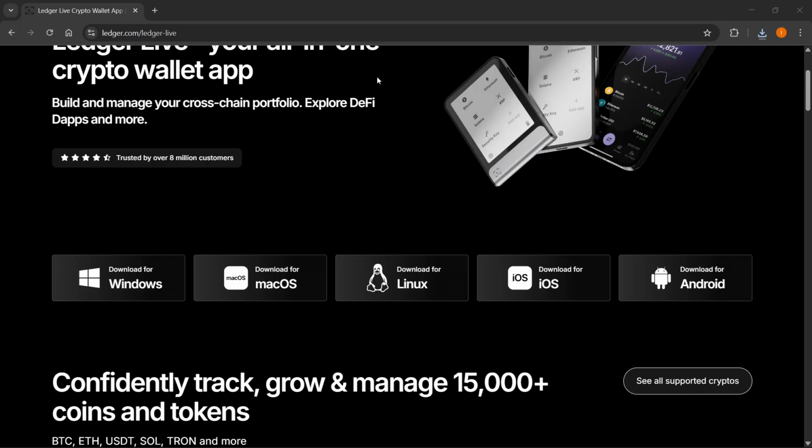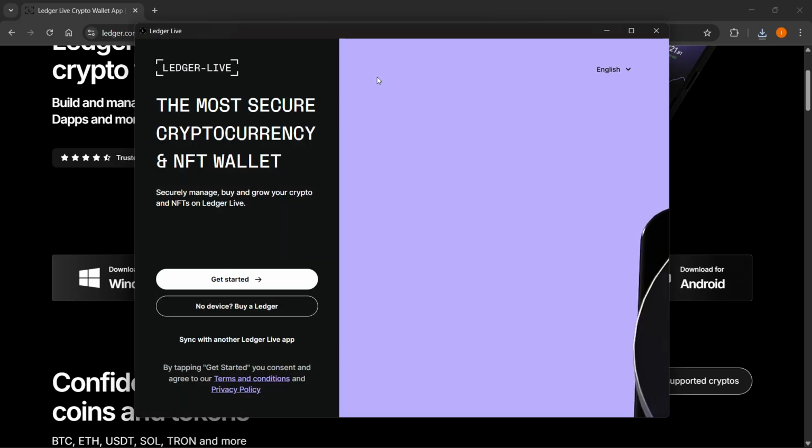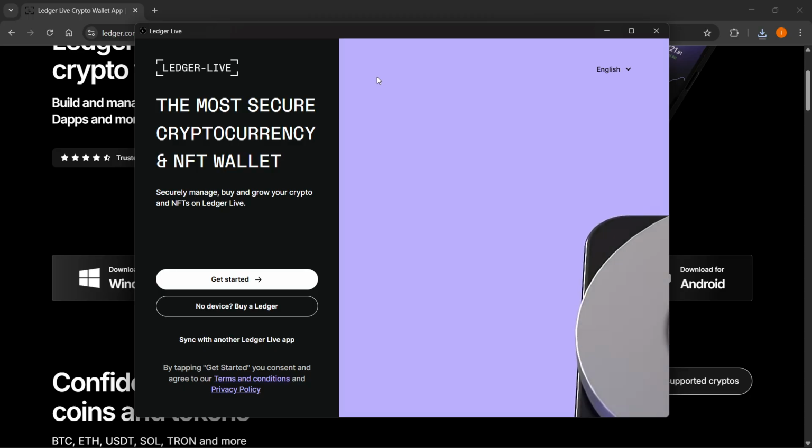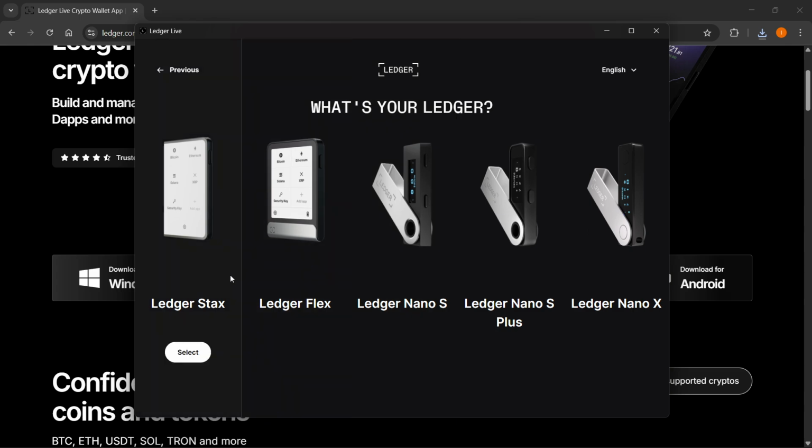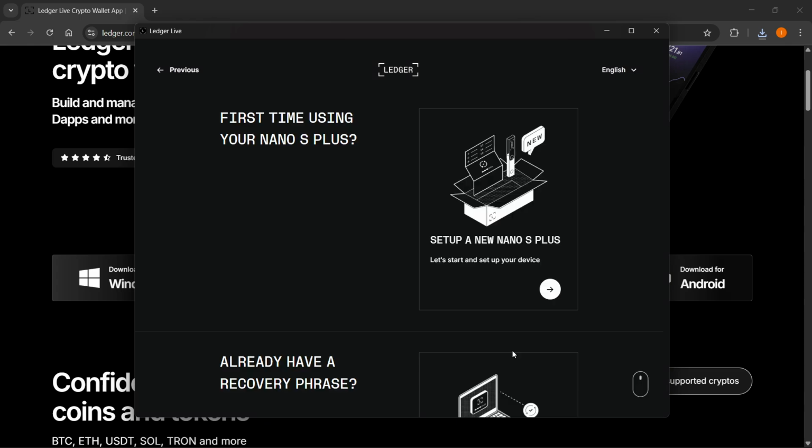If you're trying to install this on a new computer, I'm assuming you already have set up your Ledger device. So click on Get Started. Select one of your Ledger devices. For me, I have the Nano S Plus, so I'm going to click on Select.